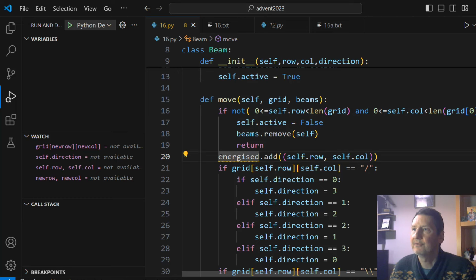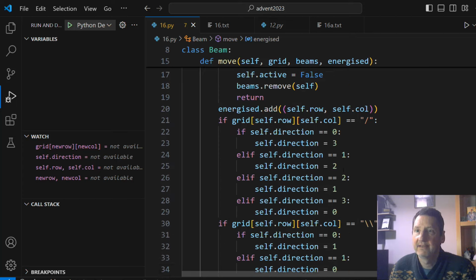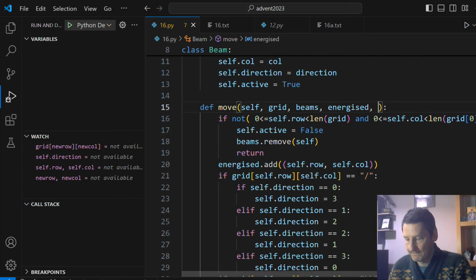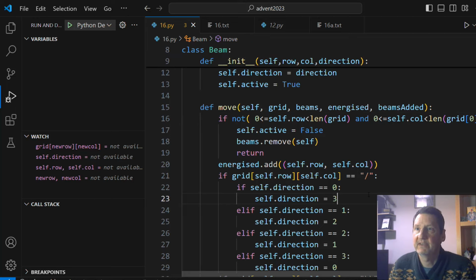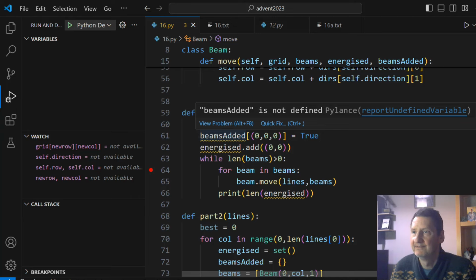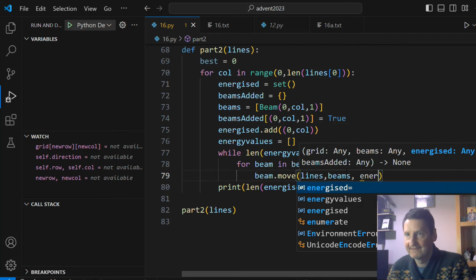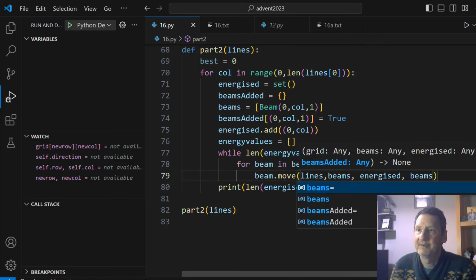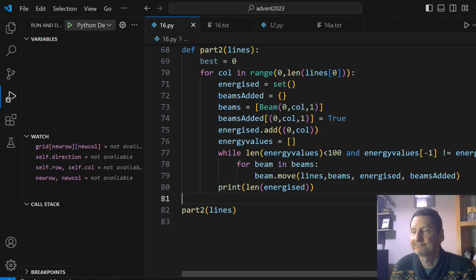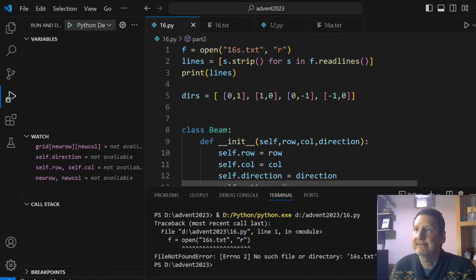Why is this thing complaining? Energized. Oh, this needs to do energized as well. I'm going to have to send it the energized list and also beams added as well. Gonna have to send it these things so that it can interact with them. That doesn't work anymore. None of that stuff works. Energized and beams added. Okay, gonna send those things in. Okay. All right. So with the test data, I have an error. Oh, there is no such file as 16S. It's 16A, you silly.